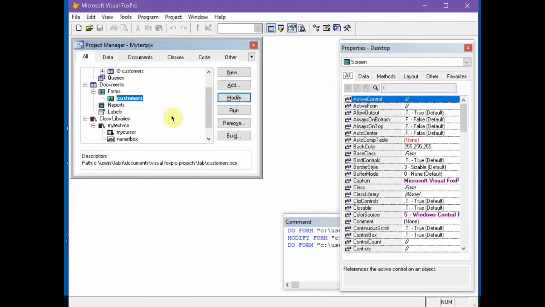All the files are stored in the same folder. And we also have a library with two items, a cursor and a text box, that is included in the project.